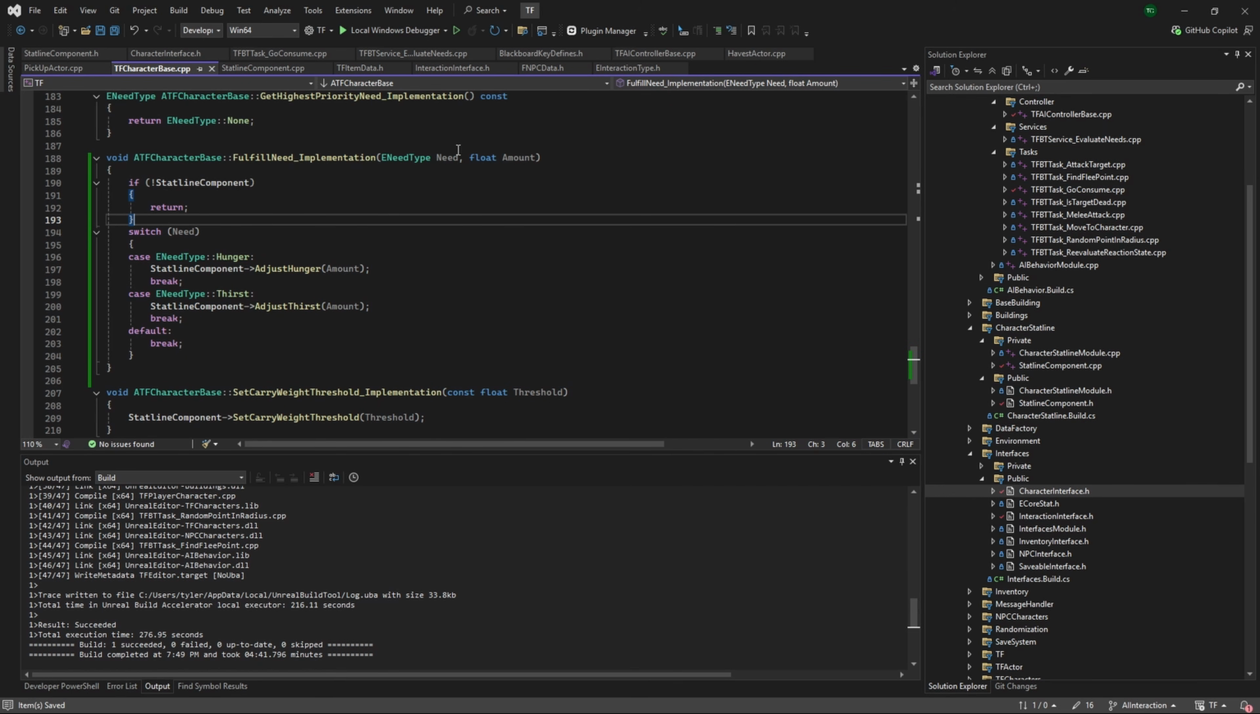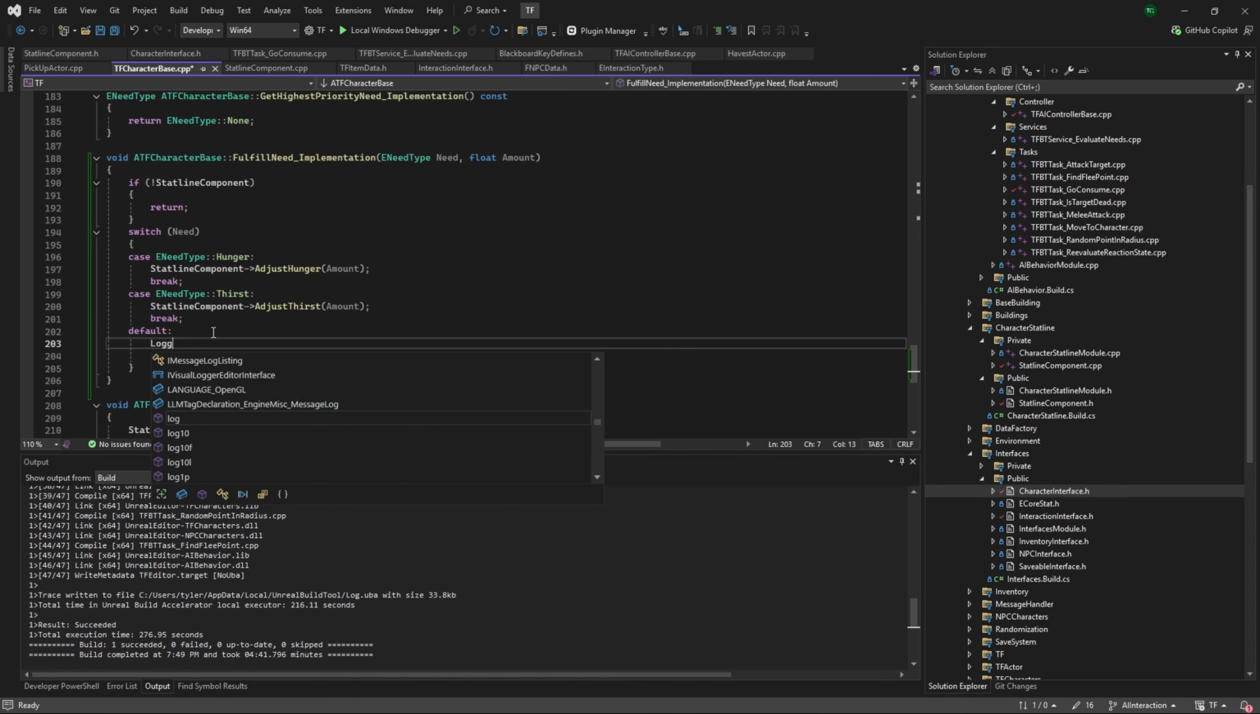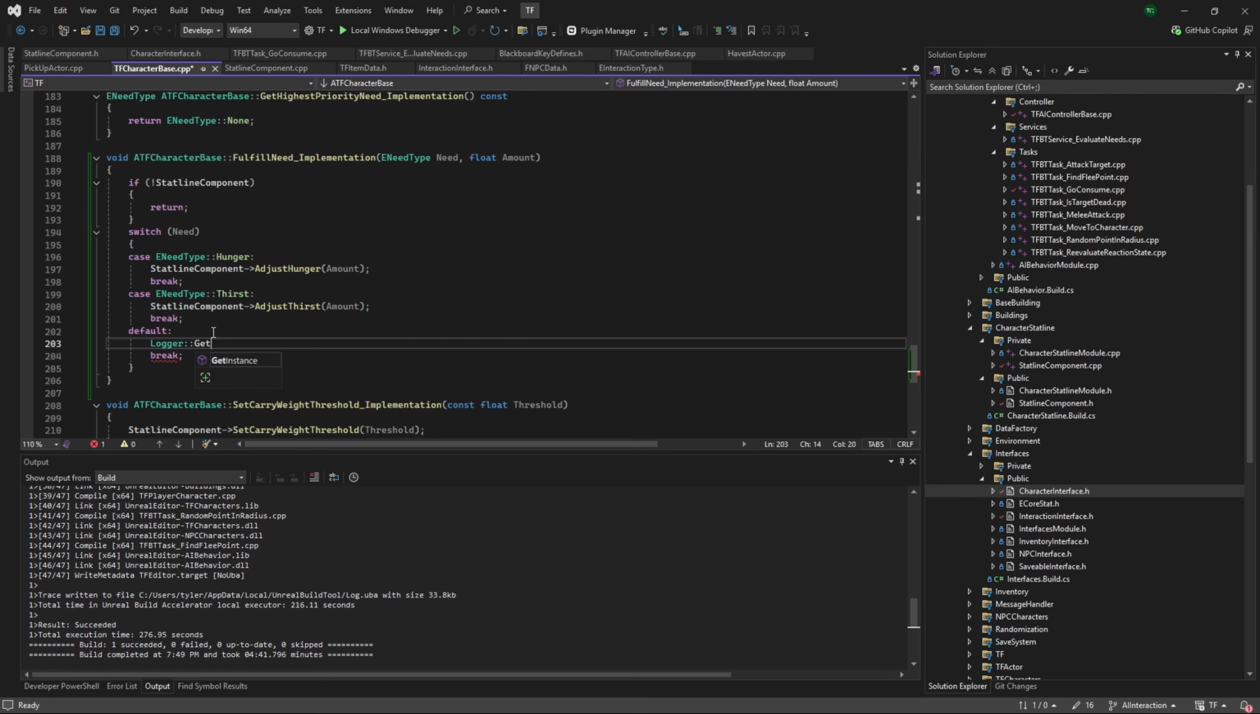We have our need type coming in and the amount. If we don't have a stat line component, we obviously can't do anything with it, so we're just going to return. And then we're going to switch on the need. If it's hunger, we're going to adjust our hunger. If it's thirst, we're going to adjust the amount on our thirst. And then actually logger get instance, add message, unhandled need type. Yeah, that works. I'll use the auto populate there.